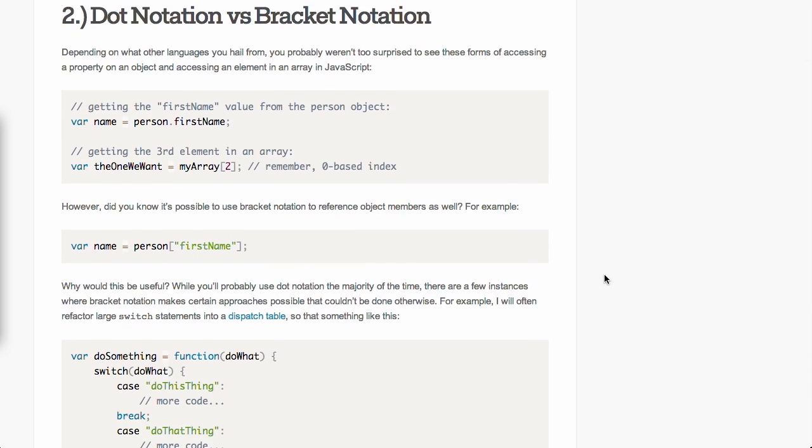They go into different things, dot notation versus bracket notation, context of different functions. We don't have time to go into the entire blog post here, but I do recommend you check it out. We'll have a link to it in the show notes. Very nice stuff. Well, next up is Flexplorer.